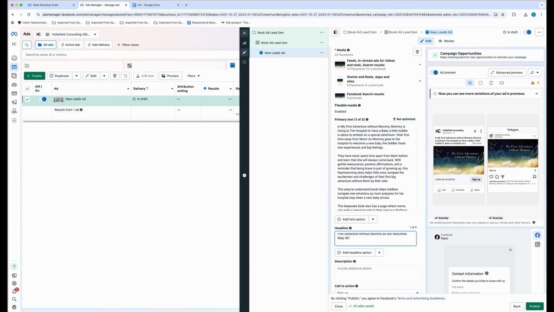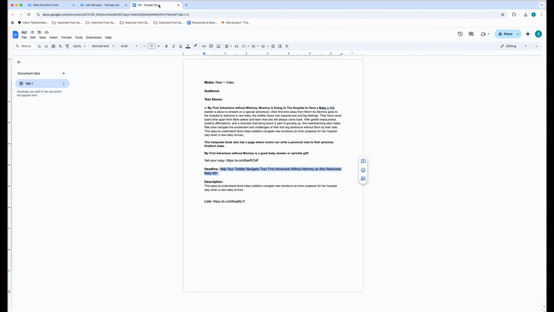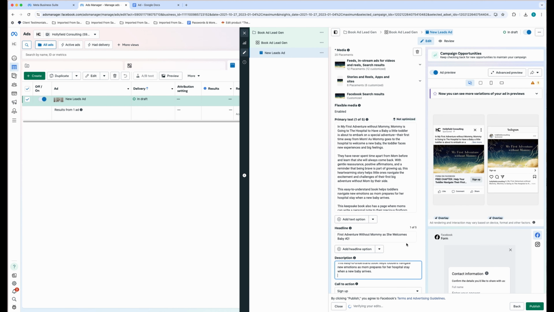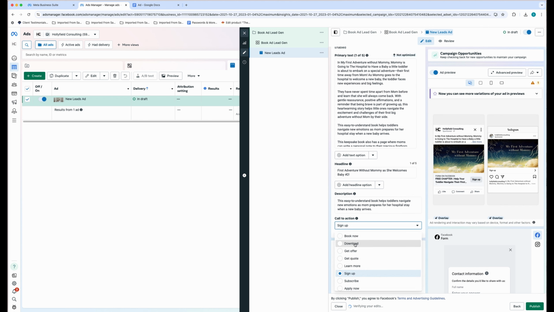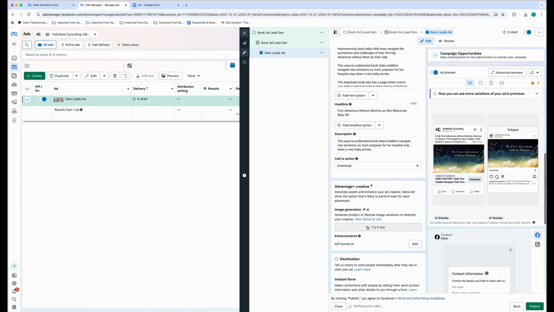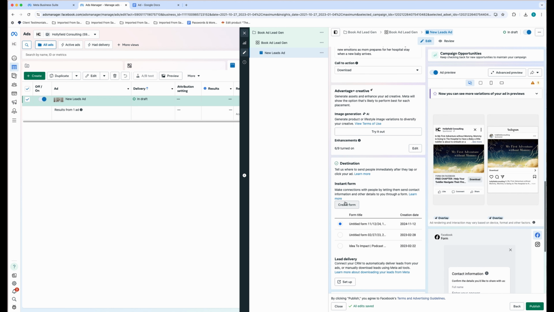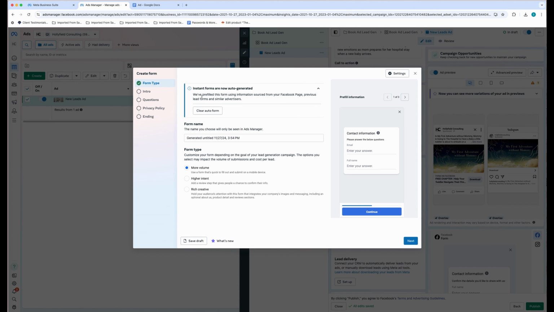Headline, free chapter, and then we're just going to do my felt need headline, which is about welcoming baby number 2 and helping with that transition. We have the description, that very quick description of the book, and then I'm going to do download as my call to action. Don't forget making sure that's right. So you'll see there on the right, free chapter, super clear. We're going to go ahead and create a form. Woo, let's do it. All right, so I'm going to name my new form.